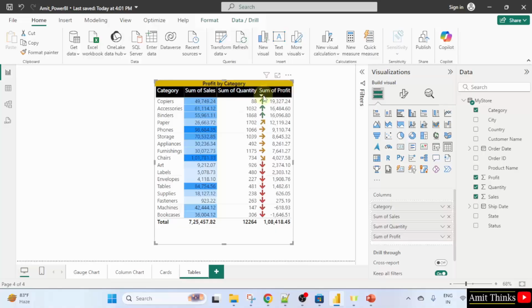Now let us sort it. I'll click here and you can see. Now the category with the least sum of profit is on the top and the maximum in the bottom. I'll change it again. And you can see the copier category, the accessories category are having more profit than the lower ones. So in this way, guys, we can easily use conditional formatting to set an icon. So you can easily set it like this.